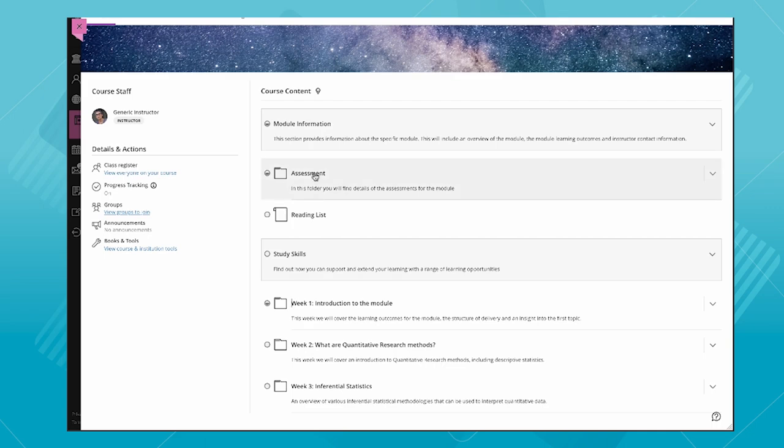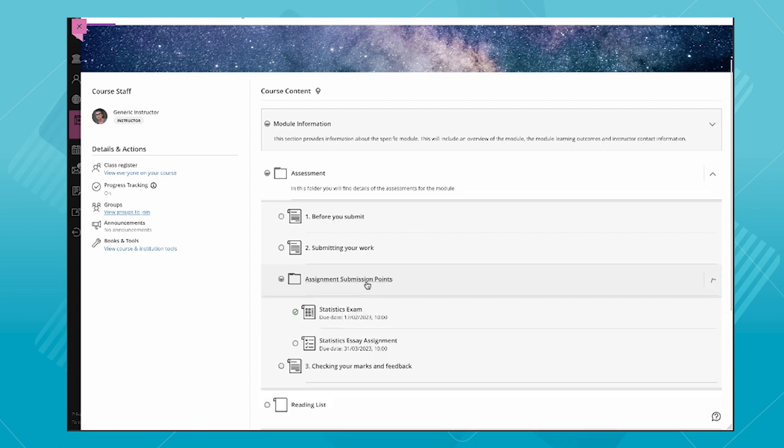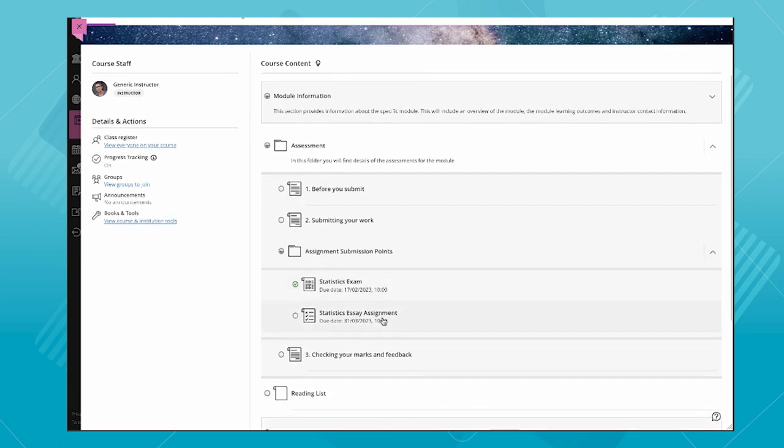Assignment dates are displayed in the module calendar, and submission points clearly state the deadline. Every module has a single-click access point, so you can easily view marks and feedback.